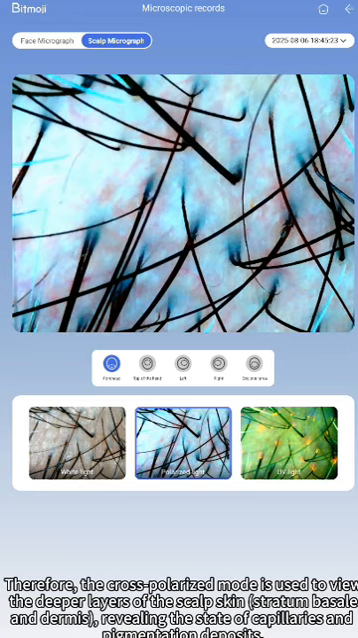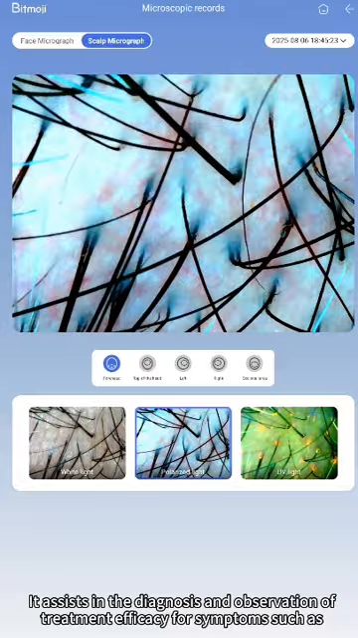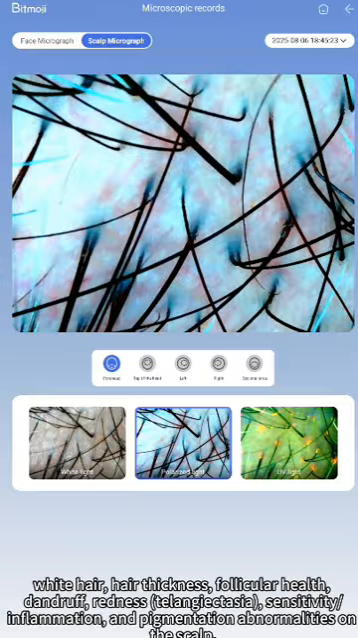Therefore, the cross-polarized mode is used to view the deeper layers of the scalp skin, stratum basale, and dermis, revealing the state of capillaries and pigmentation deposits. It assists in the diagnosis and observation of treatment efficacy for symptoms such as white hair, hair thickness, follicular health, dandruff, redness, telangiectasia, sensitivity, inflammation, and pigmentation abnormalities on the scalp.